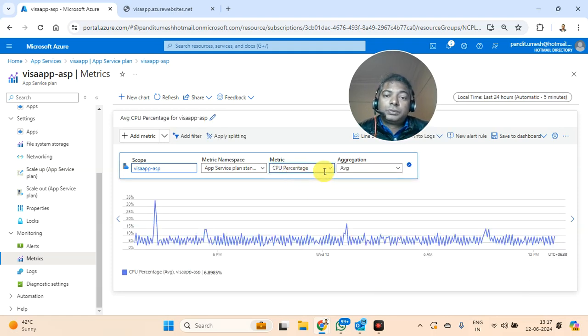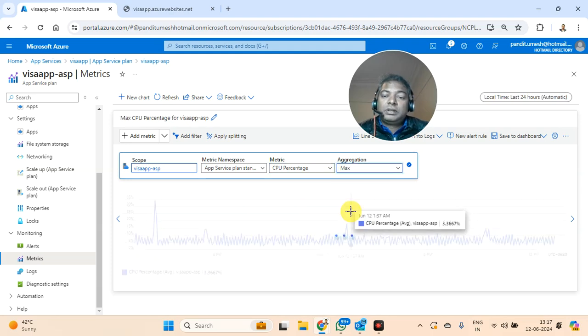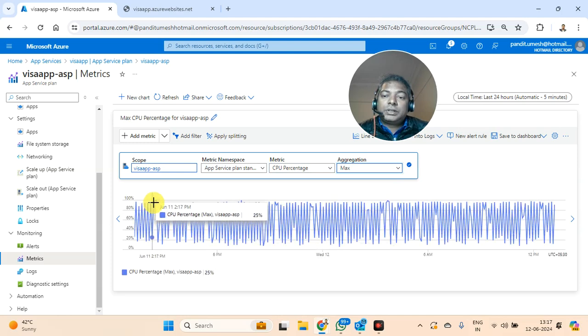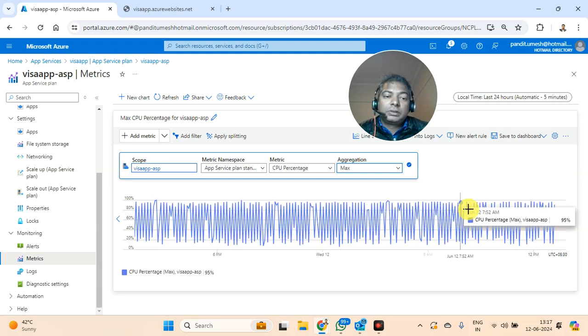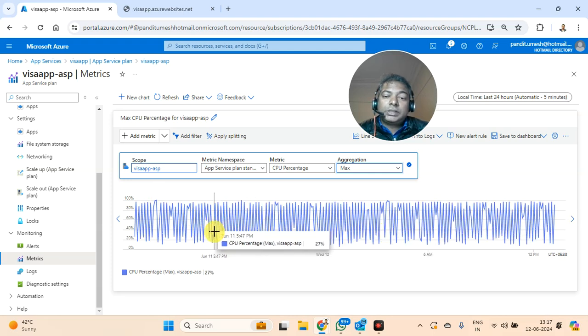So CPU. If you can see, the average is 35, but we can look for max as well. And over here it says that it reaches 100% as well. So that's the core understanding, and this is the data for today, which is lasting for 24 hours. Okay, so this is one thing which I wanted to explain to you.